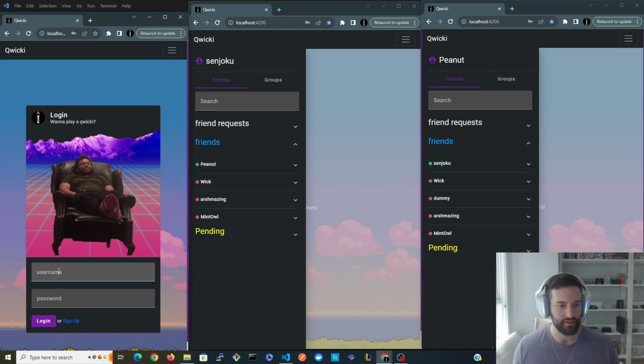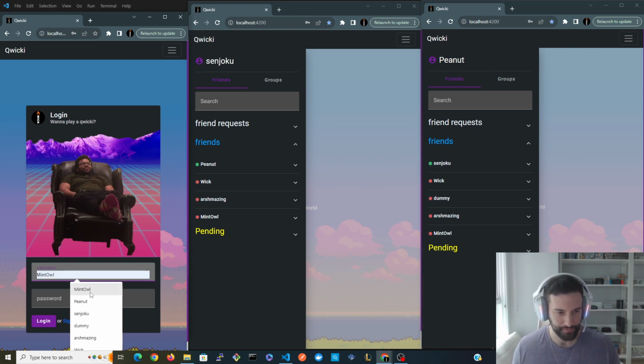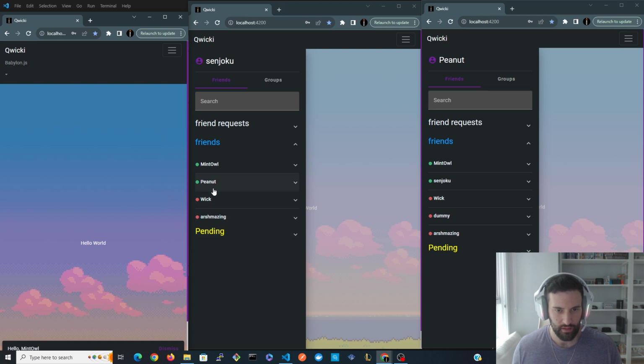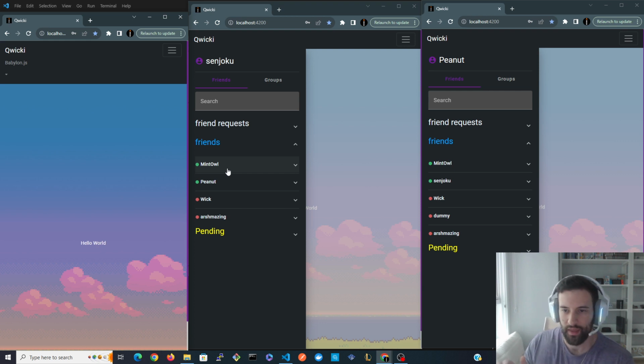So what I'm going to do here is log in as Mintowl, who is a friend of both of these users, as we can see right here. And then upon me logging in, you'll see that Mintowl jumps to the top now. So that's one thing I added, which I didn't have before, I don't think: if a user logs in, they're always going to be pushed to the top of the list, so to speak.